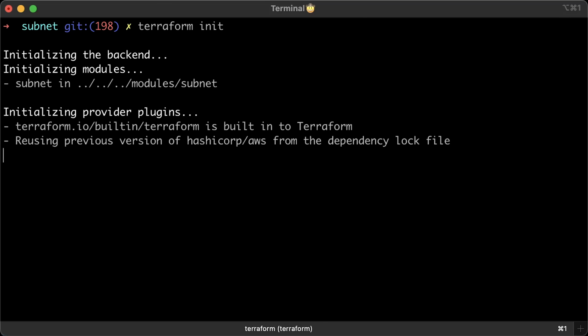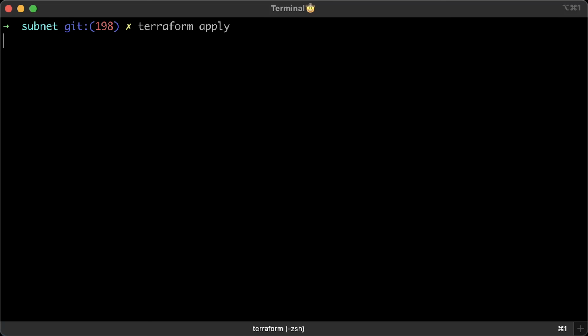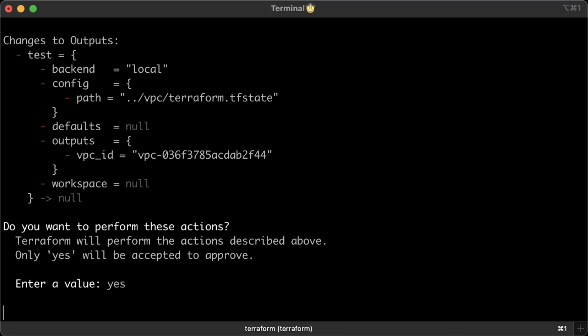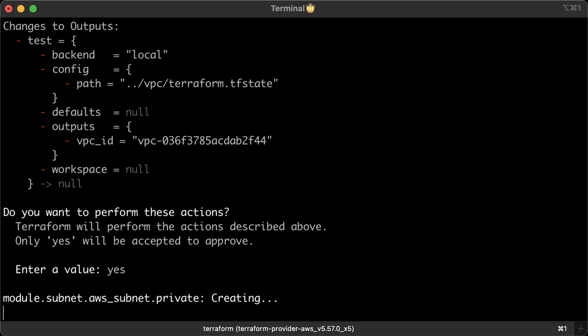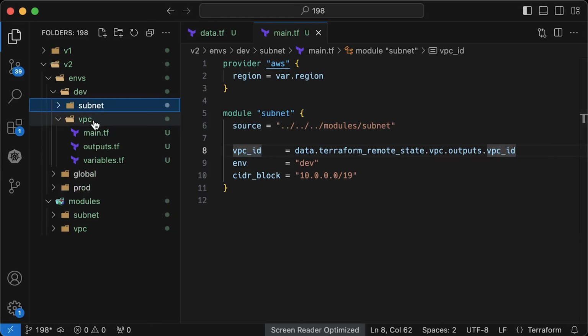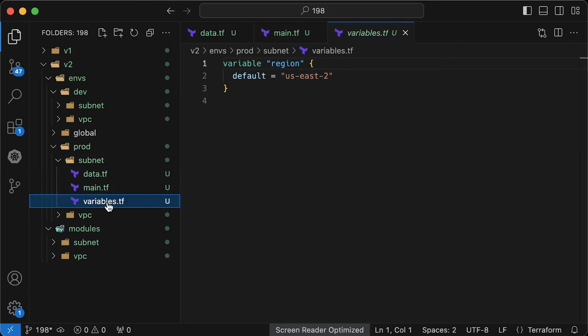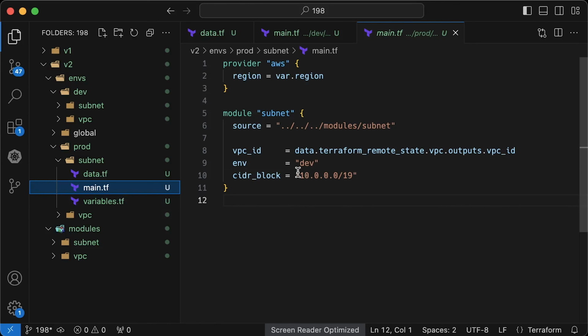Let's initialize and apply it again. Alright, now it works. We have created VPC and subnet using modules and a monorepo. Now we can pretty much copy these components to all other environments and maybe change dev to prod.